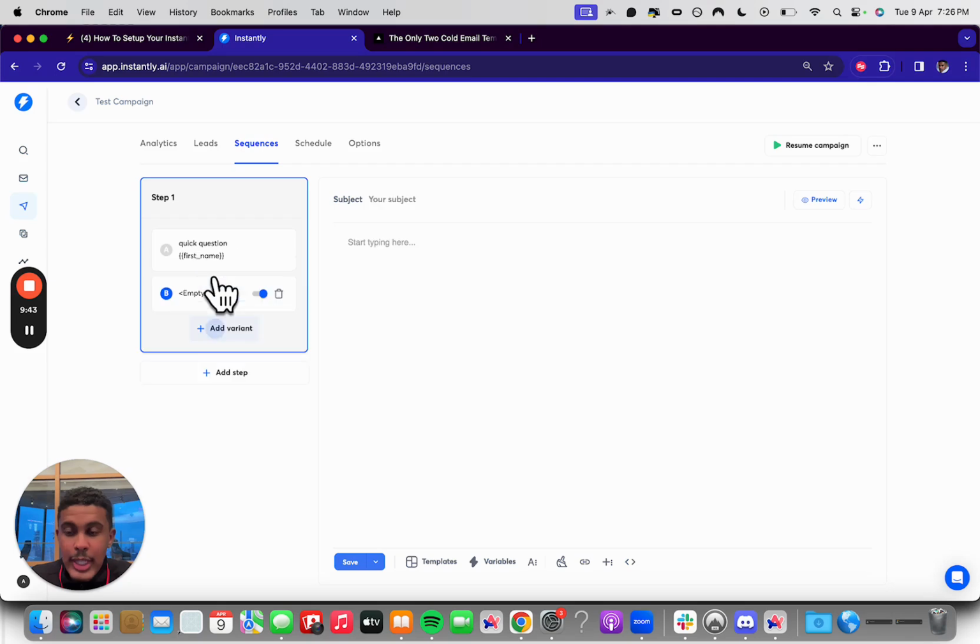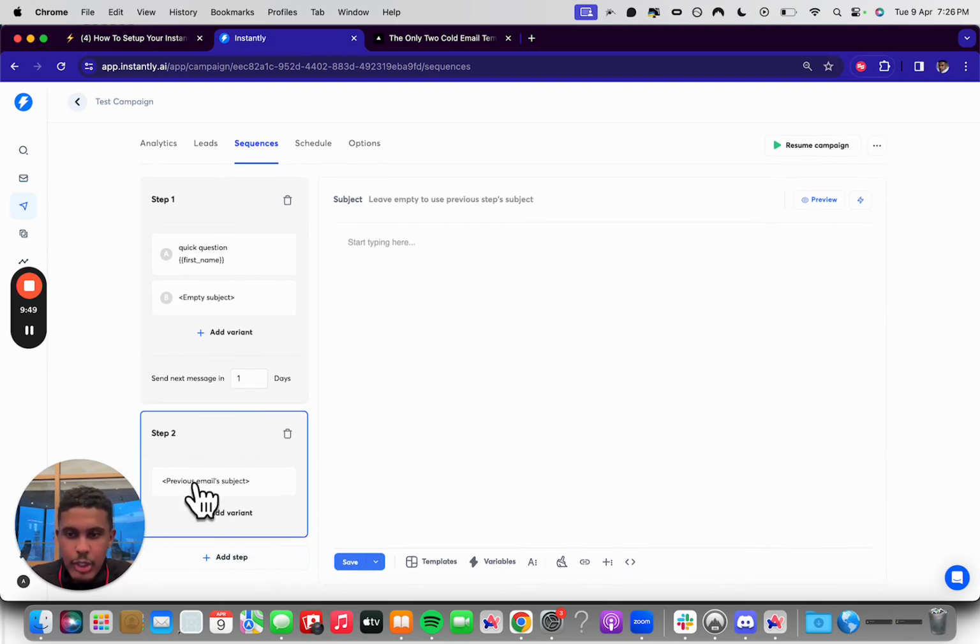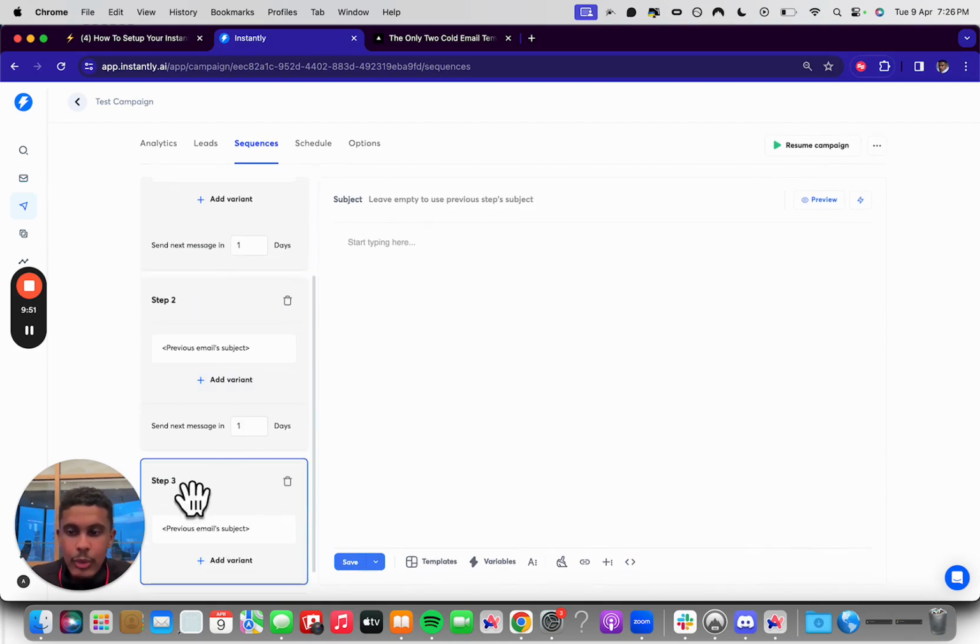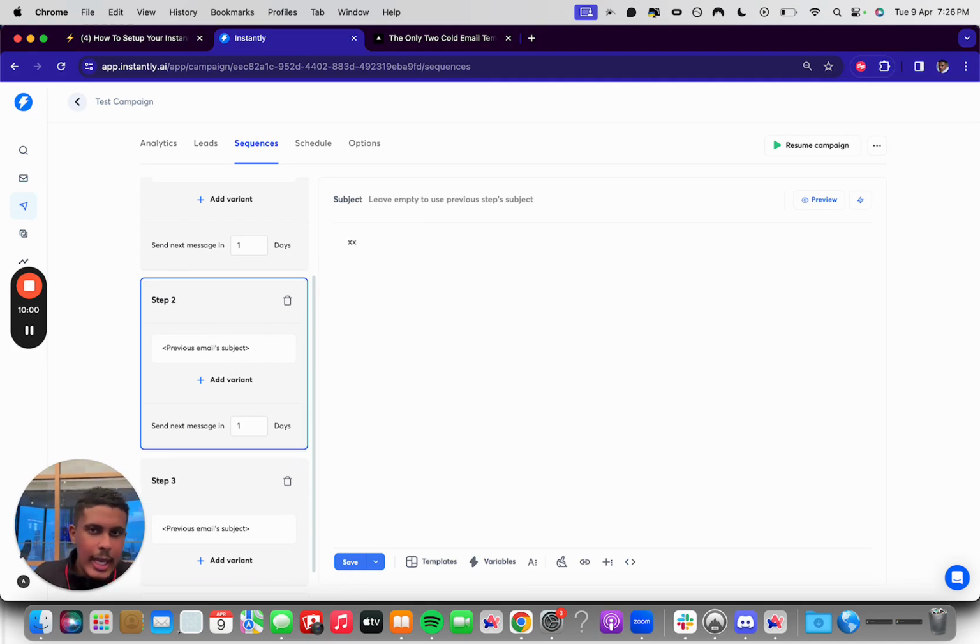So you can add a variant and A/B test the actual first email that you have, and then you can add a step here. So this is going to be the second email that it sends. Third email you're going to write. Again, you can have the same subject line, so you don't have to change anything here. And then again, same thing here. Step 3 and step 2, they're going to write, hi, John, by the way, just bumping this email up, etc. This is just a very high-level overview, again, of what to do.